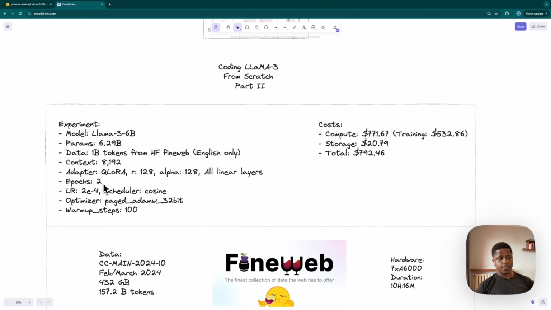So we ran a couple of experiments, and the longest one, which was the main experiment, we ran for 2 epochs. And these 2 epochs were over 1 billion tokens of Hugging Face's FineWeb. The learning rate was 2e-4, and the scheduler was a cosine scheduler. So we wanted the learning rate to be adjusted as we trained the model. And the optimizer was Paged AdamW. This optimizer is really good if you don't want to run into out of memory issues. And in terms of warm-up steps, we gave it 100 warm-up steps.